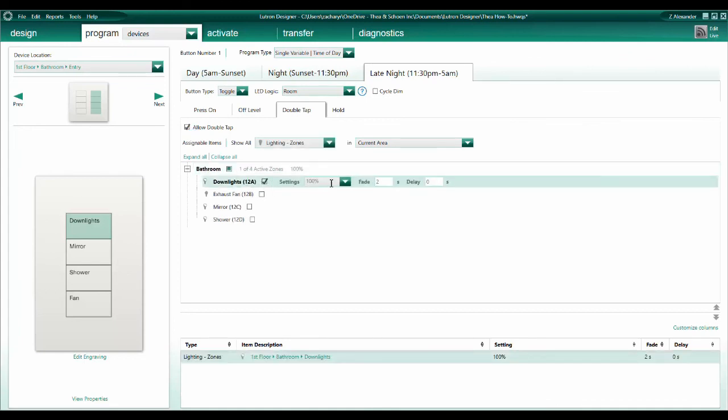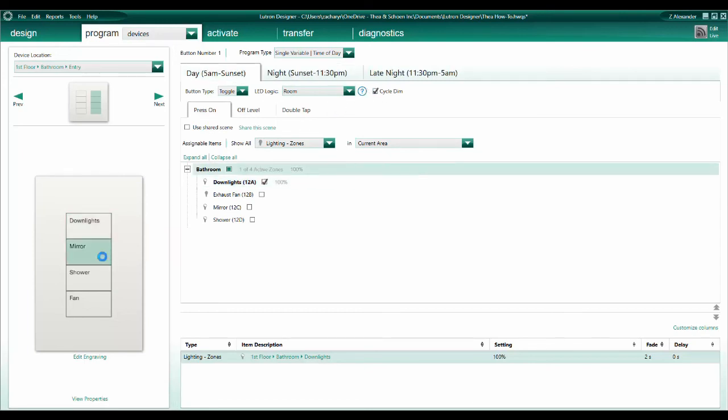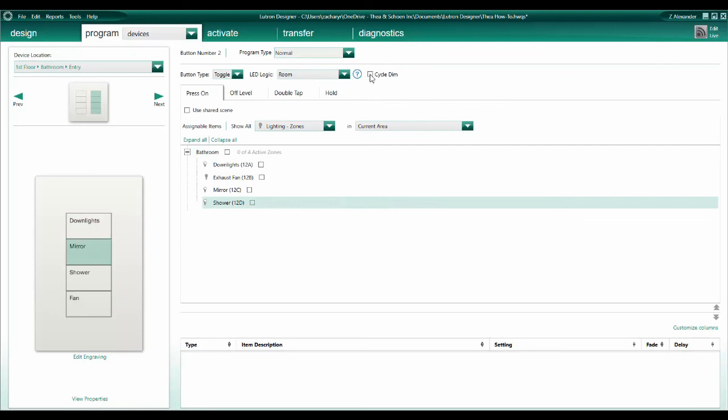Since this keypad configuration does not contain raise or lower buttons, you can provide the end user with a press and hold to dim function by enabling cycle dim. Keep in mind, you'll need to enable this on each state tab, and I'd recommend adding this to any other button containing dim loads on the system to keep the end user experience consistent.